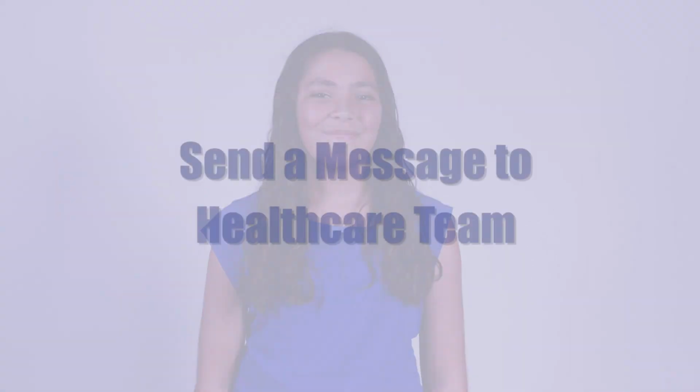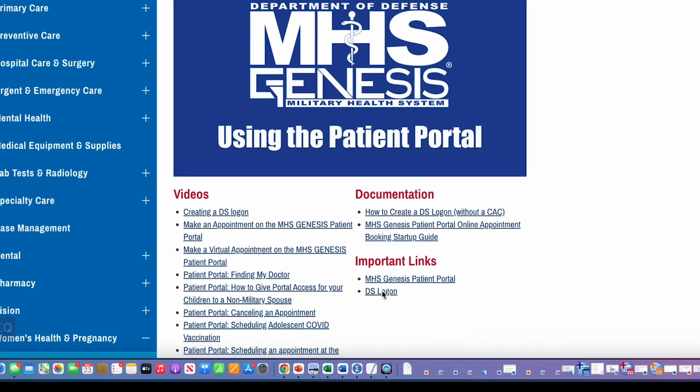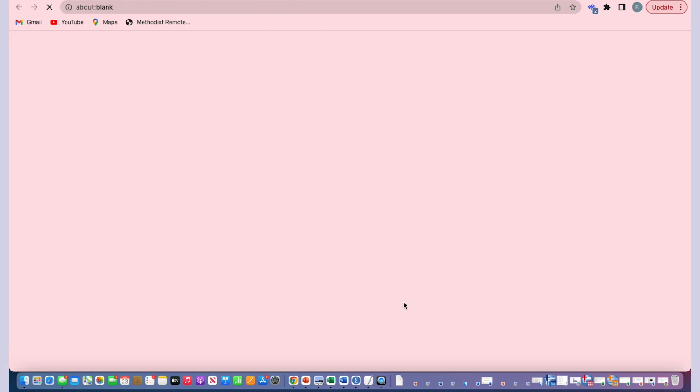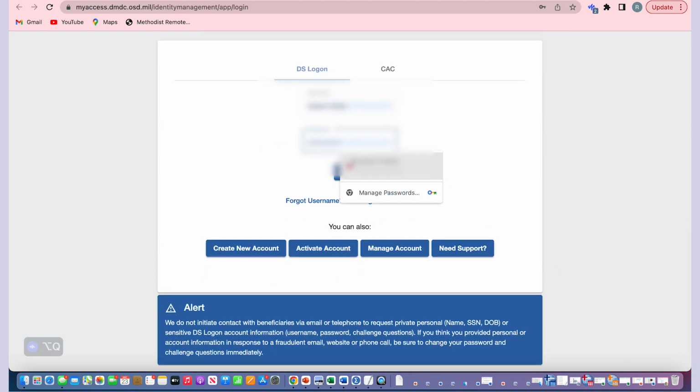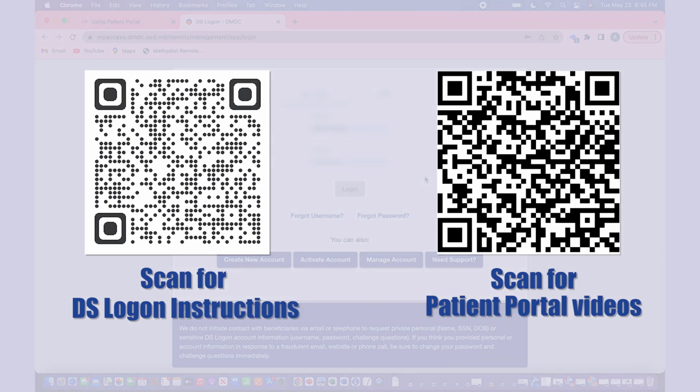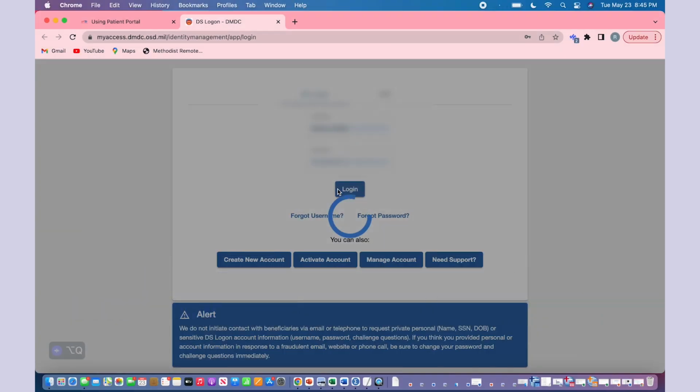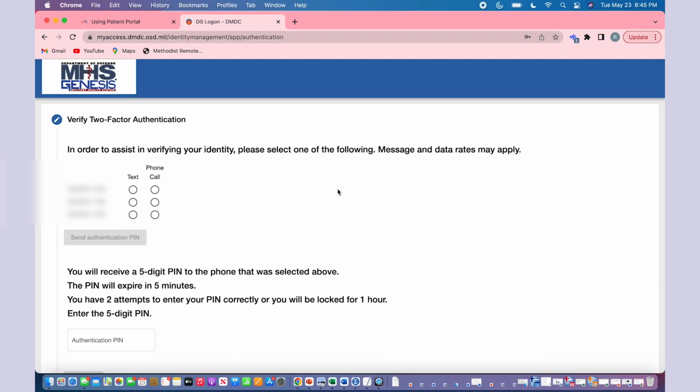What if you want to send a message to my healthcare team? One of the common questions we are asked is how you can use the patient portal to send a message to your provider. To send a message to your healthcare provider, you must first log on to the patient portal using a DS Logon or CAC. If you need help creating a DS Logon or logging into the patient portal, please scan the appropriate QR code now. Many times, the patient portal requires two-factor authentication for extra security.